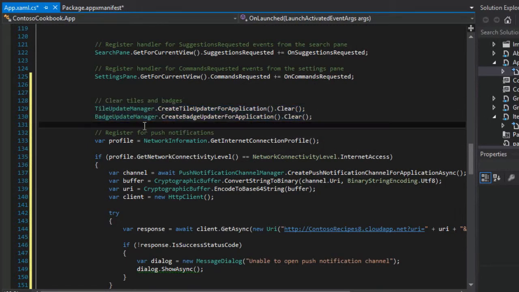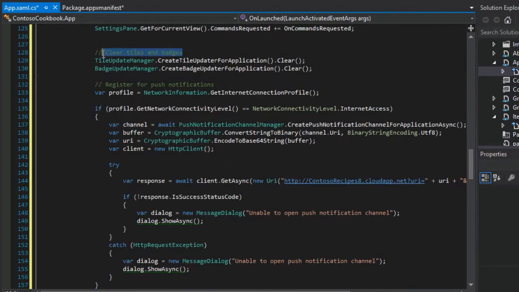All right, so let's take a moment and just review quickly what's been added here. So here's where it starts, and the comments actually do a nice job of outlining the overall intent of the code. So let's just go through this. We'll start at the top and work our way through this. First, in lines 129 and 130, we're asking for an instance of a tile updater and a badge updater. And we're going to use these objects to change the appearance of the app's tile and the content of the badge respectively. I'm going to demonstrate the difference between these two a little bit later in the lesson, but notice in this case we're calling clear on both, meaning that we want all previous settings for tiles and badges removed.